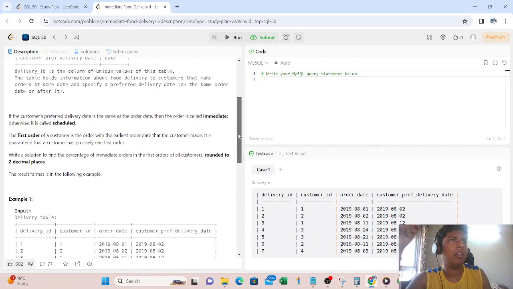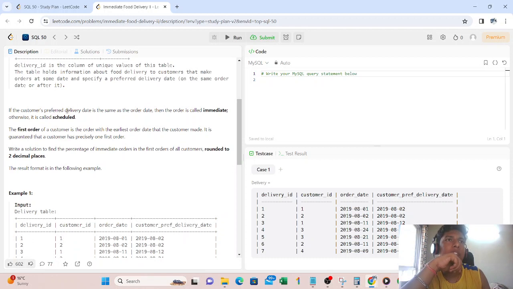Either you want an immediate delivery or you want to delay the delivery. If the customer's preferred delivery date is the same as the order date, suppose I ordered today and my preferred delivery date is also today, then the order is called immediate. Otherwise, it is called scheduled. The first order of a customer is the order with the earliest order date that the customer has made. This is simple: suppose a customer has made 10 orders, the first order is the one with the earliest order date. Suppose I ordered on the first of the month, then second, third, fourth, fifth. Then the first of the month would be considered the earliest order date.